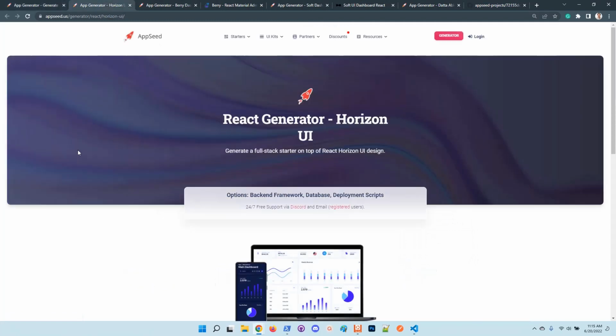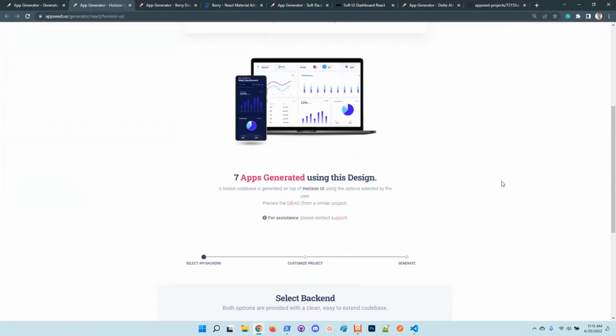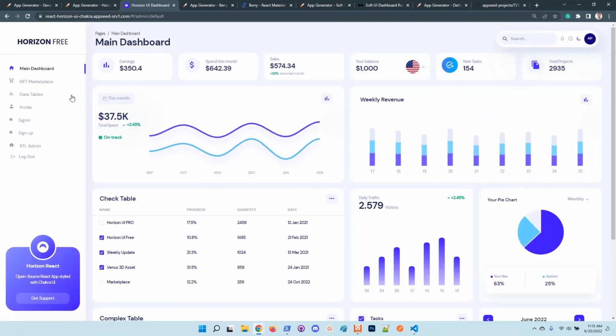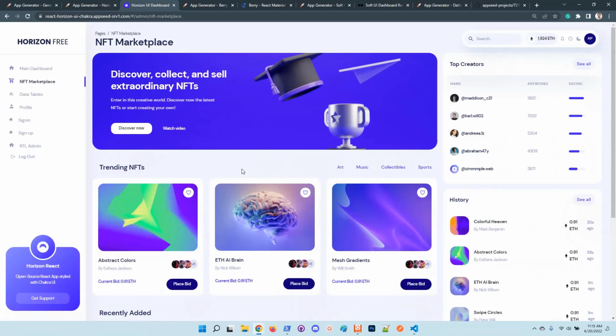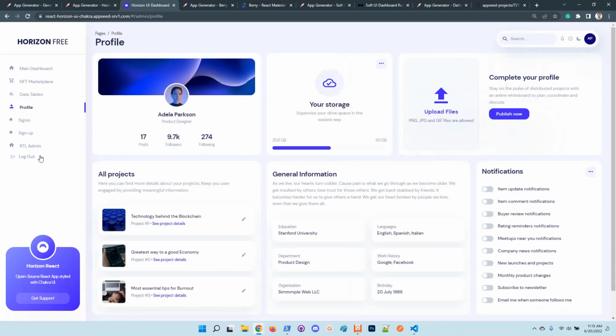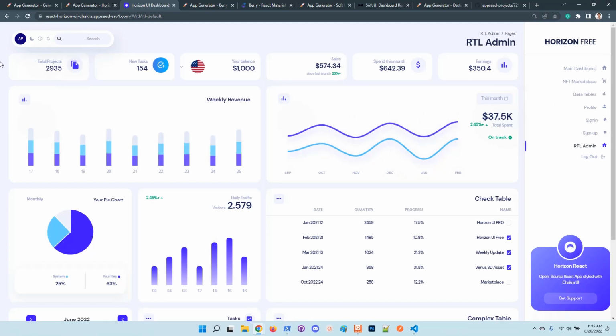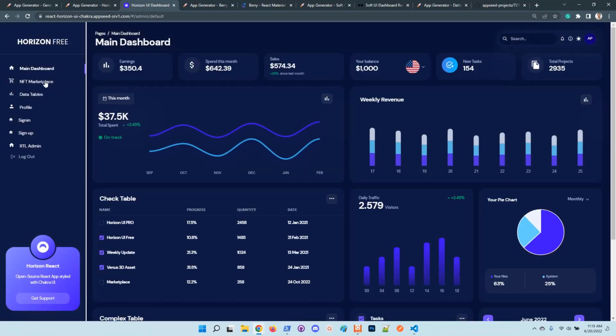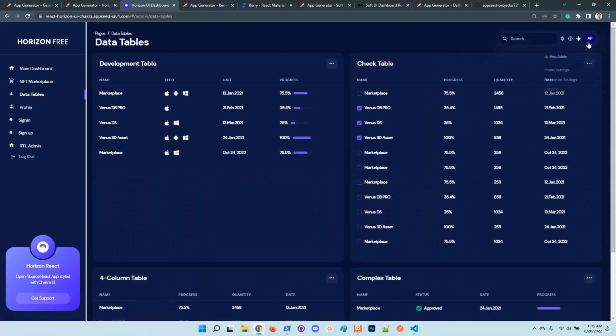Another cool design is Horizon, which is the latest UI integrated into the generator. Looks super nice. It is built on top of Chakra. Has out of the box dark mode, a lot of widgets, an NFT page, data tables, profile page, RTL support. Let me activate the dark mode. So it looks amazing in my opinion.